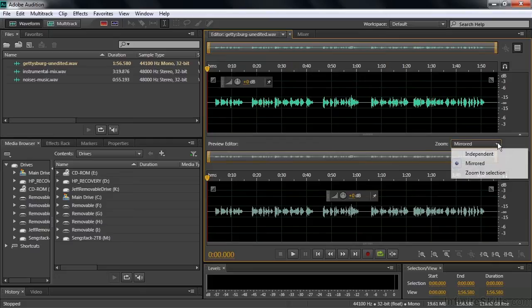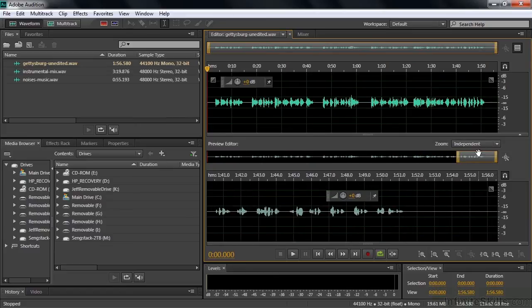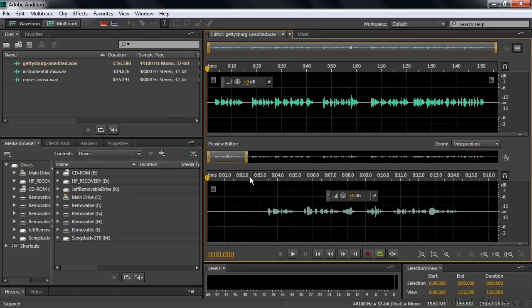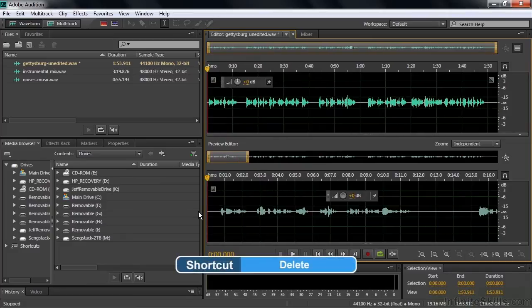So we'll switch over to the independent view. I'm going to zoom in on this guy quite a bit, like so, go to the beginning, and trim away the beginning. About there, I think, would be a good place to trim. So I just select that, press the delete key. Now I trim that away, very simple.